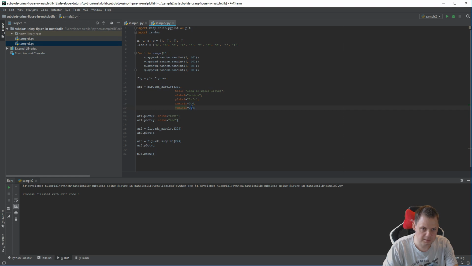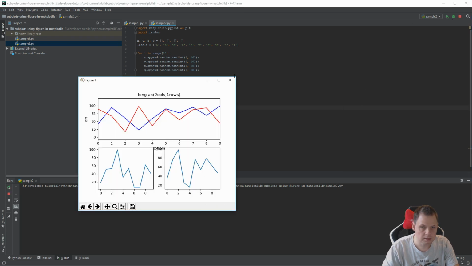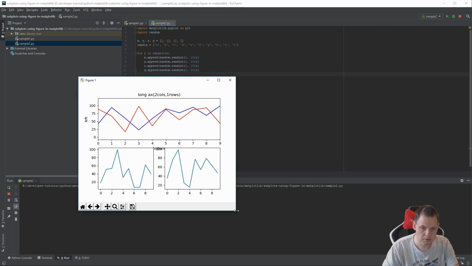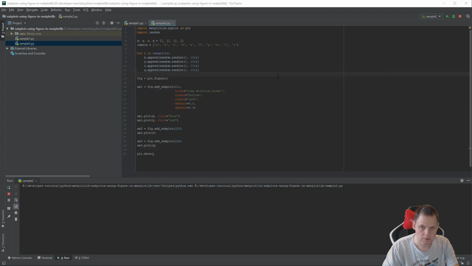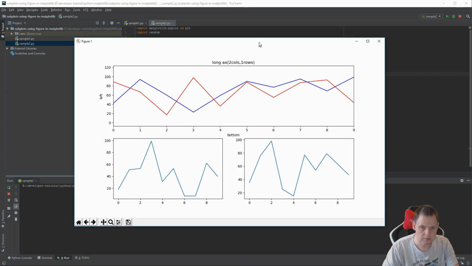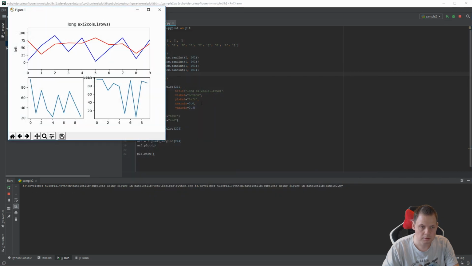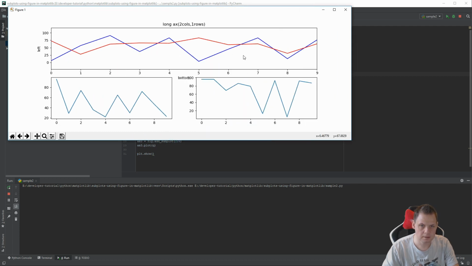So let's say it should be 1, 3, yes, and this is what we want. Try again, close it and run again. And yeah, you can see, but it's not there because they have no numbers. So yeah, this is how you use subplots in matplotlib.